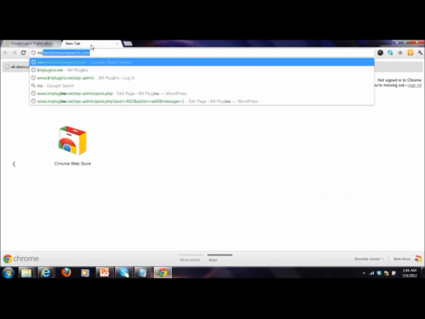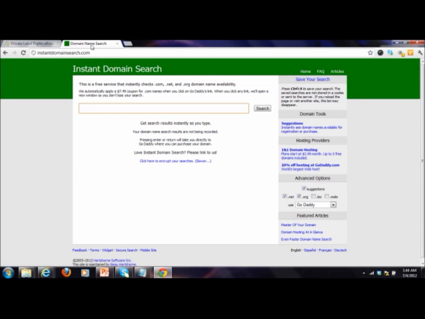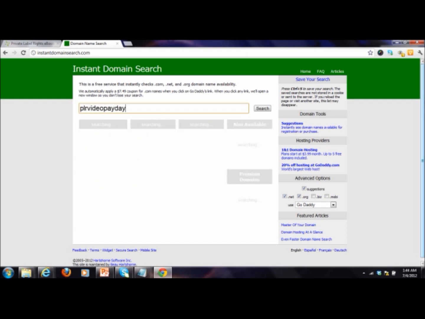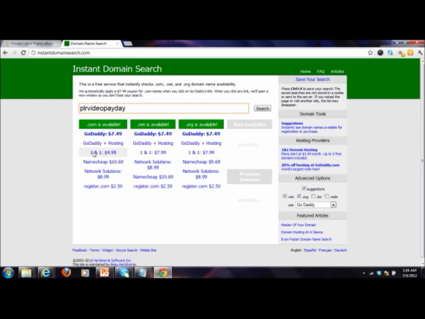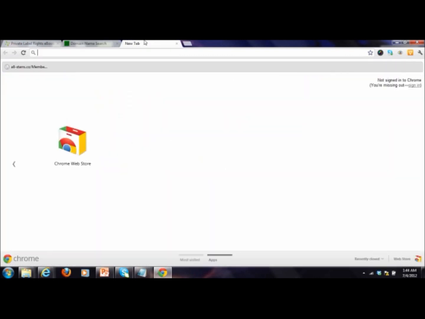This site is called InstantDomainSearch.com. What it does is you can type in any URL idea and it'll tell you whether it's available. It's a lot faster than going to domain registrars and typing it in, having them search and return the results. The course name that I picked out for the new course we're going to make is called PLR Video Payday. As you can see, the .com, .net, and .org are available. So success, let's go ahead and snatch it up.